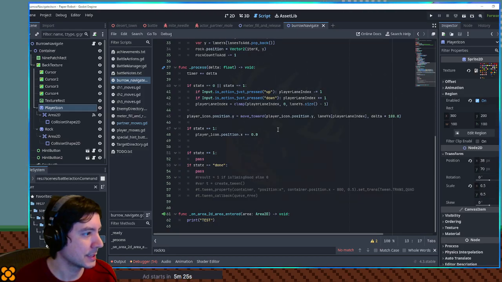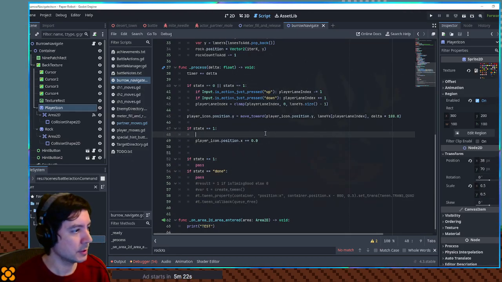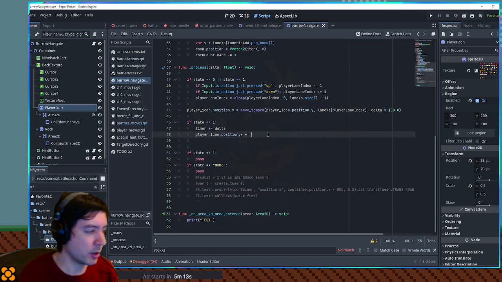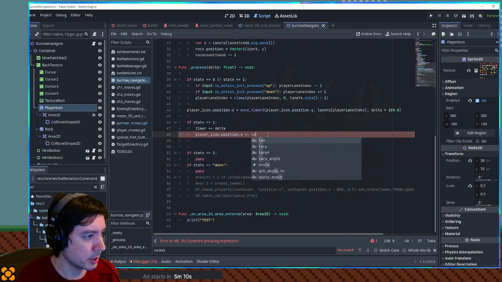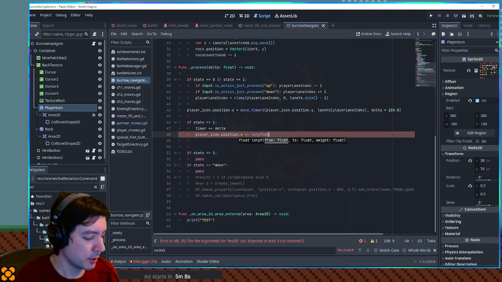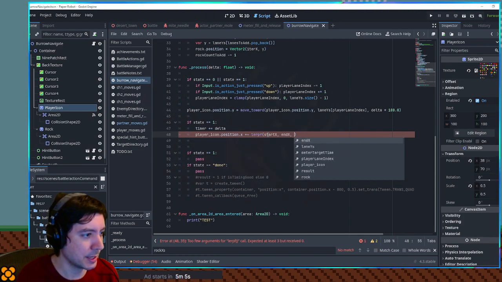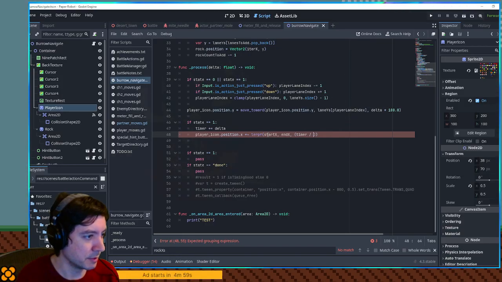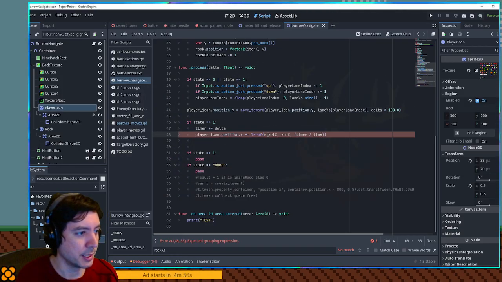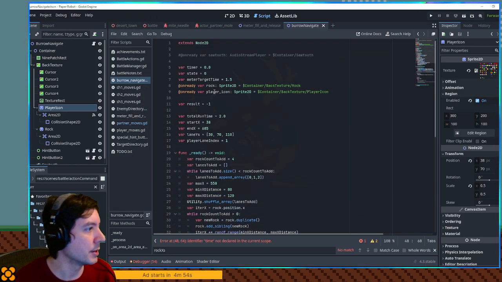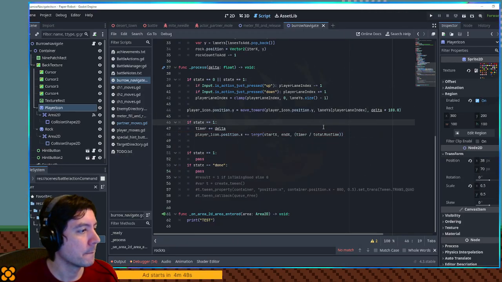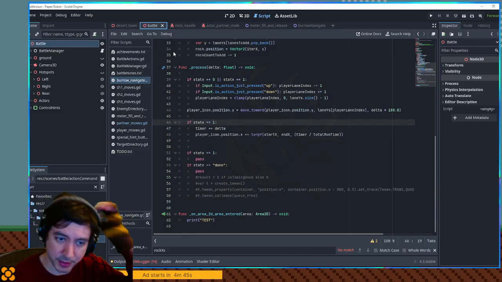Start X and index. Timer is only going to go up when we're in state 1. So we are going to basically do a lerp. A lerp would be perfect, right? From start X to end X, the ratio is going to be our timer divided by our runtime, total runtime. Yeah, I think that's everything we need for that.